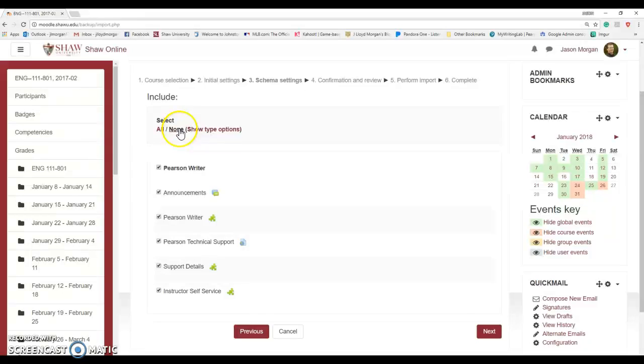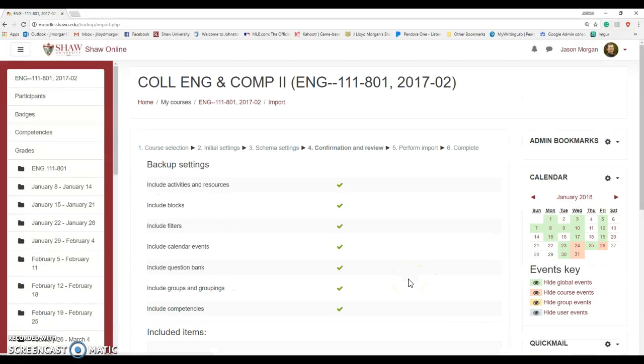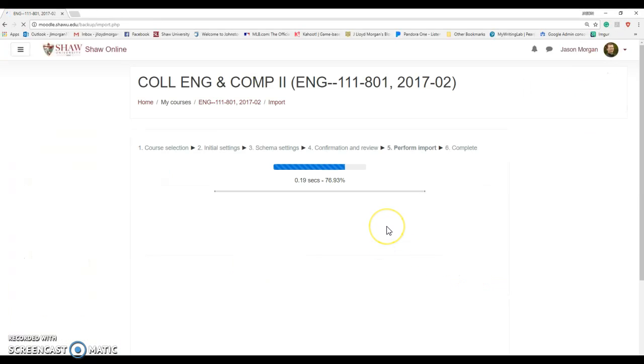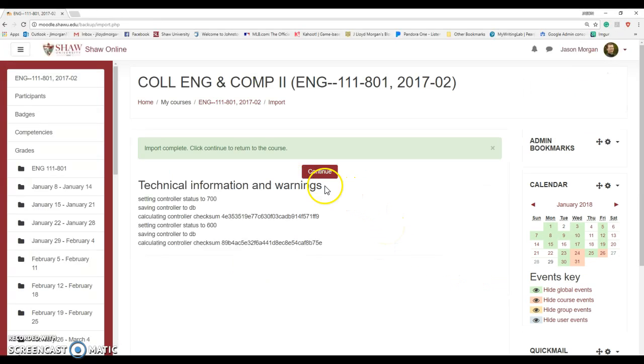So what I'm going to do is select none, and all I want to import over is Pearson Writer. Just click on those two things, Pearson Writer, and then you hit next. That's all good. Then we're going to perform the import, and it imports it into your course. Congratulations. Now hit continue.